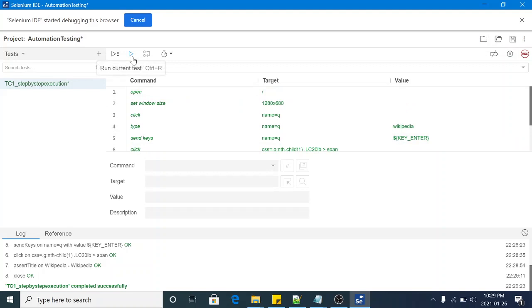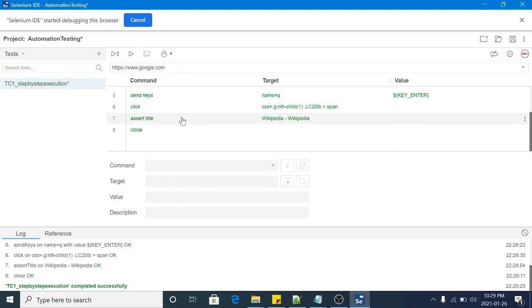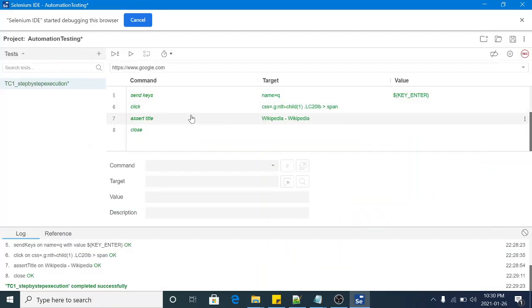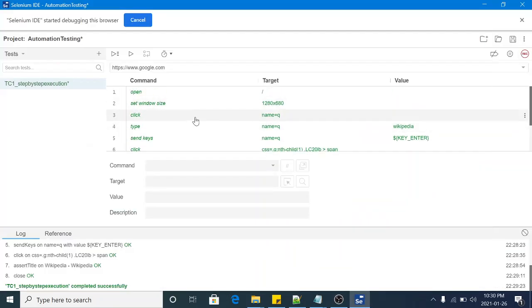As you know that when we use these first two buttons, run all tests and run current test, when we click these buttons, they just start the execution without any interruption or any pause of execution. Okay, but the third button is used to execute these commands one by one. Okay, and if you want to see the results of these commands, you can switch to that browser window. Okay, and you can do that.